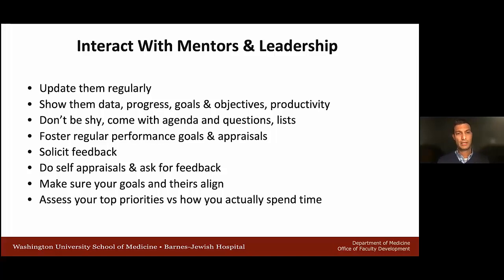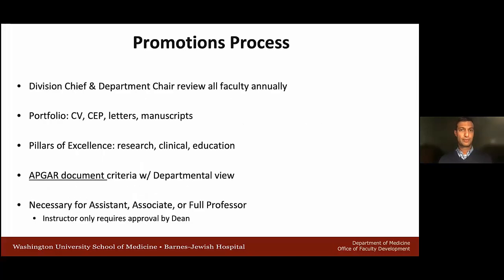Oftentimes leadership knows that you're busy, but they don't specifically know all that you're doing. So it is essential that you keep track of your progress, but that you're also proactive in letting your leadership know what it is that you're doing. That helps you facilitate for feedback and for appraisals, and then helps you really shape your future so you can better align what it is that you're trying to do in the long term with your goals.